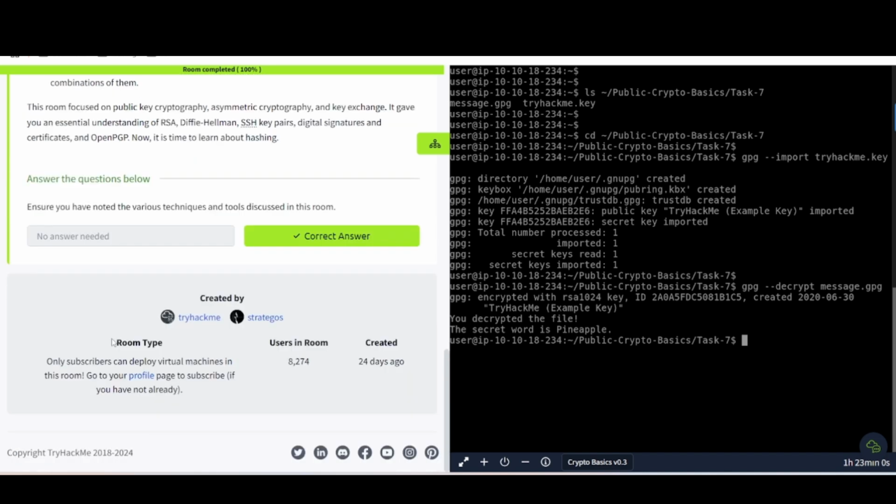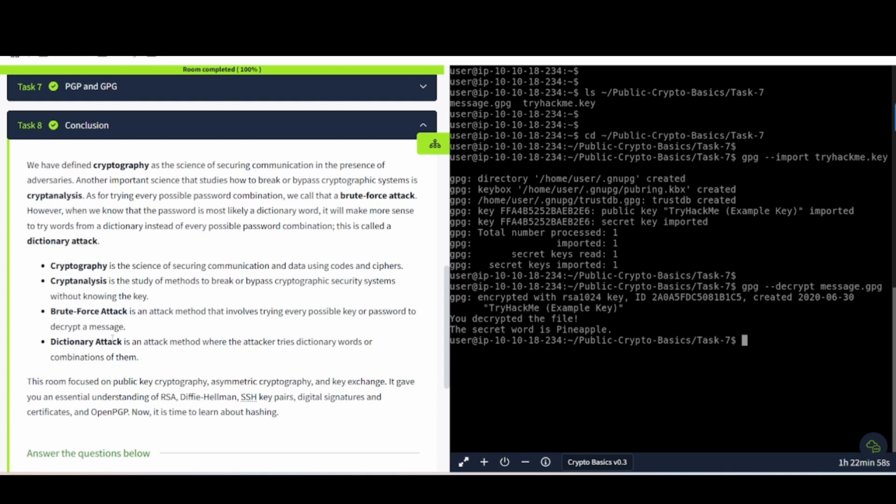Task number 8, conclusion. So let's go ahead and wrap this video up. And let's see what they say here. We have defined cryptography as the science of securing communication in the presence of adversaries. Another important science that studies how to break or bypass cryptographic systems is cryptanalysis. As for trying every possible password combination, we call that a brute force attack. However, when we know that the password is most likely a dictionary word, it will make more sense to try words from a dictionary instead of every possible password combination. This is called a dictionary attack.